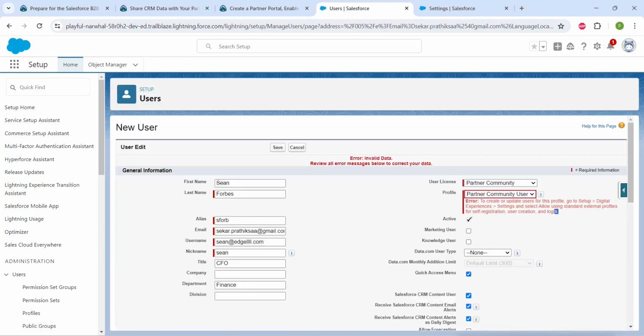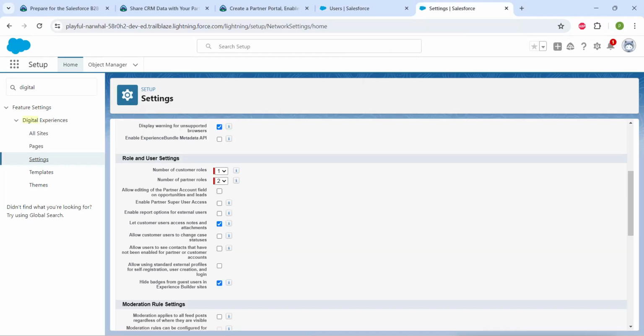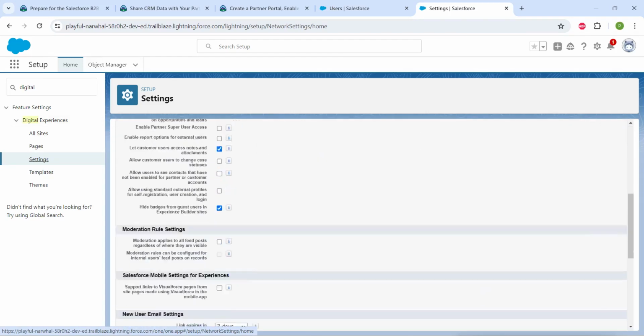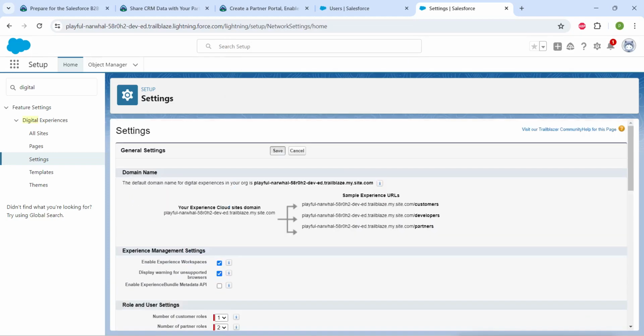So guys, while saving, if you are encountering this kind of error, just duplicate this tab and go to our setup. In quick find search for digital. Under digital experience you will find the settings, click on it so that you will get this page. Here if you scroll down you will find this particular option which is allow using standard external profile for self registration, user creation and login. Just enable this followed by OK, and now click on save.